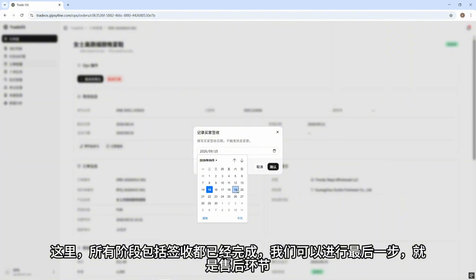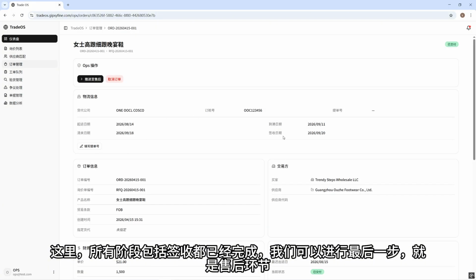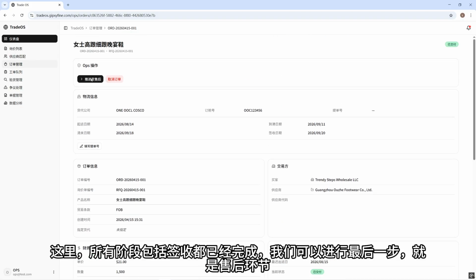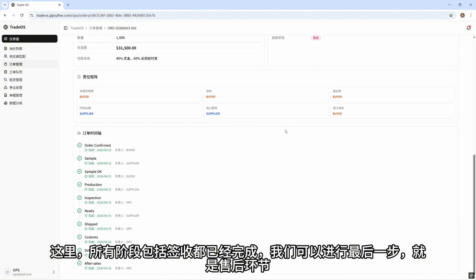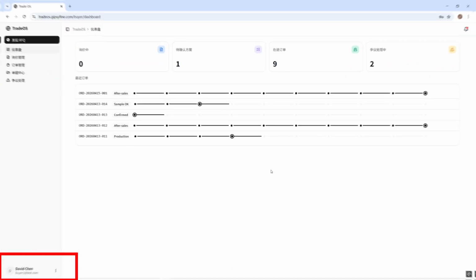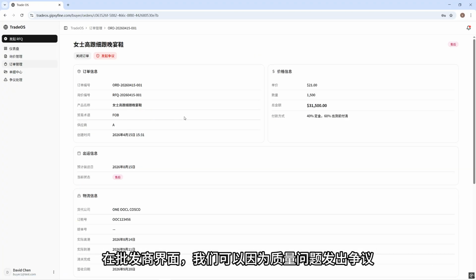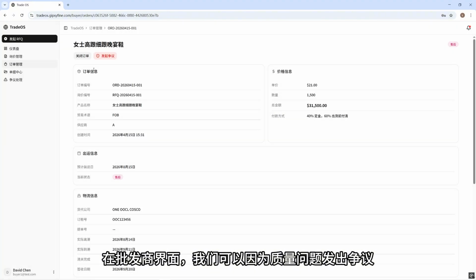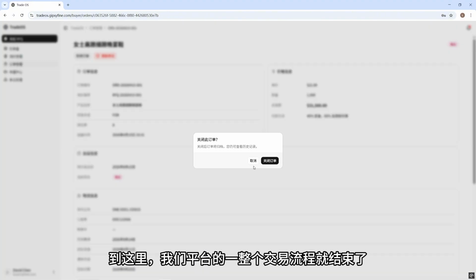At this point, all stages, including signature confirmation, have been completed, so we can proceed to the final step, which is the after-sales process. On the buyer's page, we can file a dispute due to issues such as quality problems. From here, the entire trading process on our platform is done.